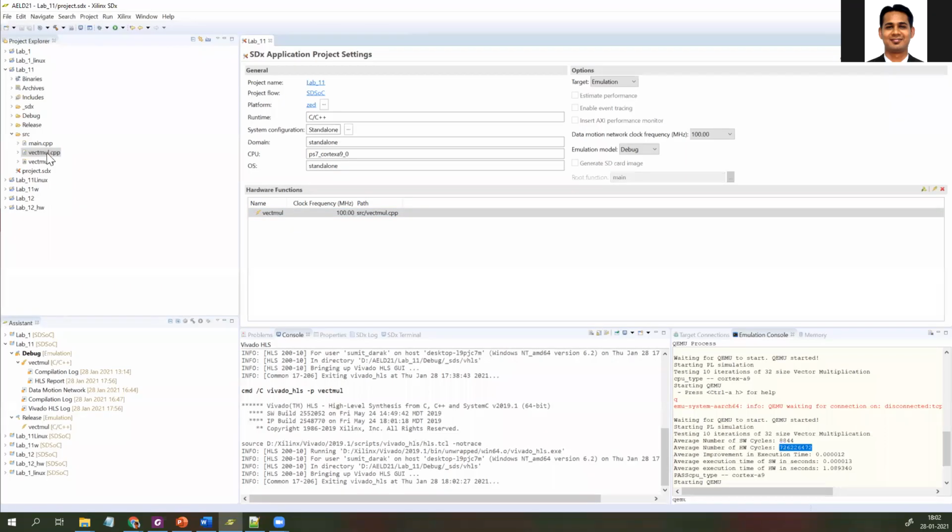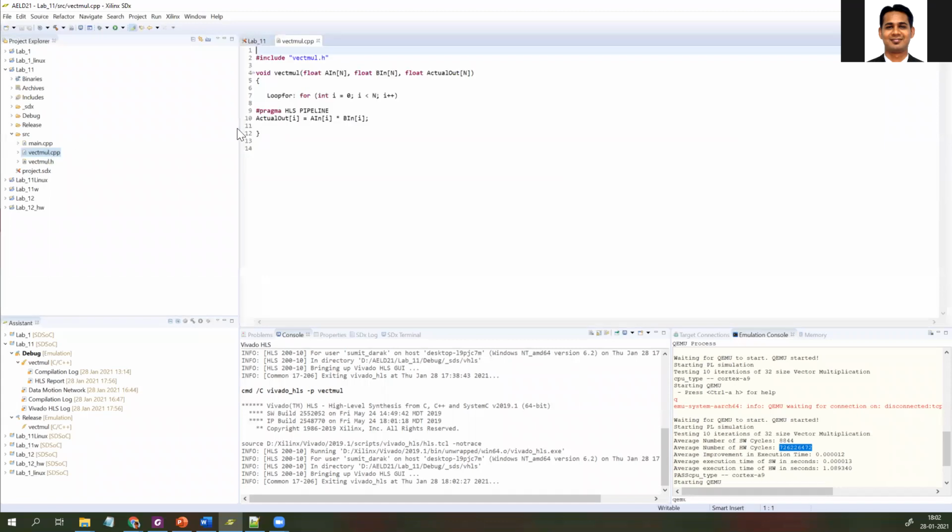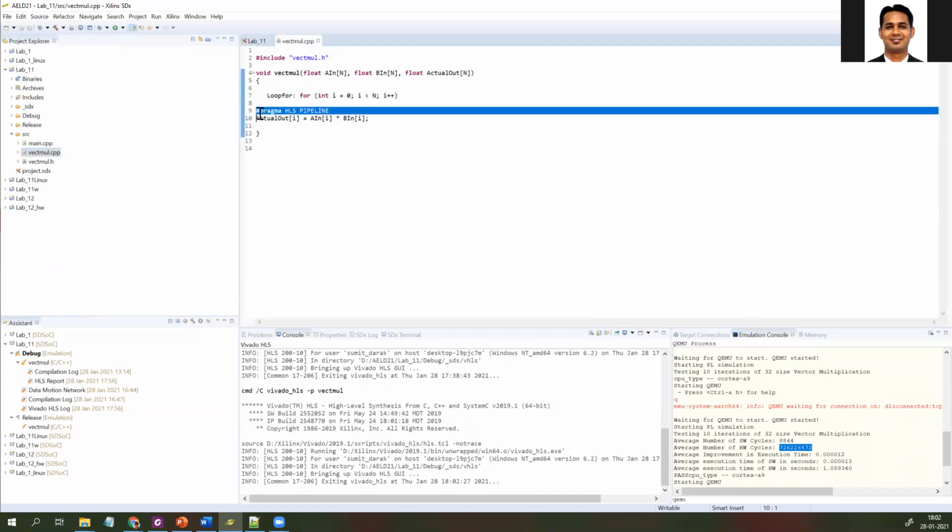Okay, so if you look at this CPP file, you can see that the corresponding pragma has already been added inside the CPP tool. Okay, so this is how you can add the HLS pragma inside the tool.